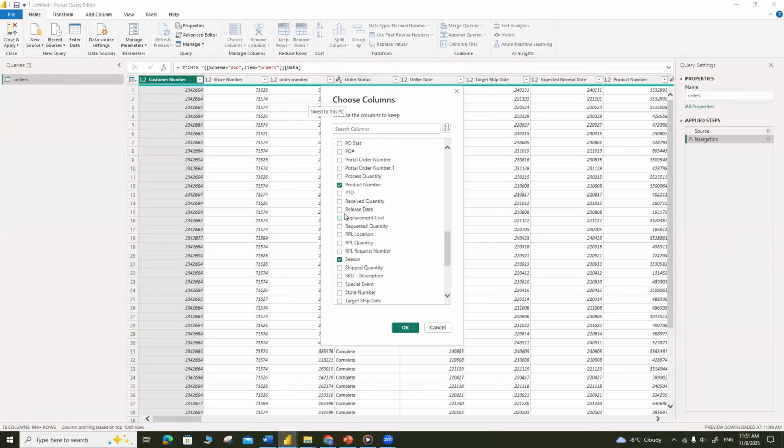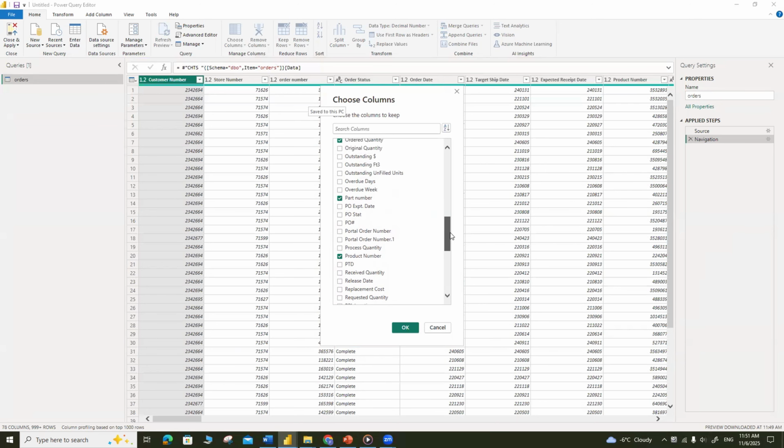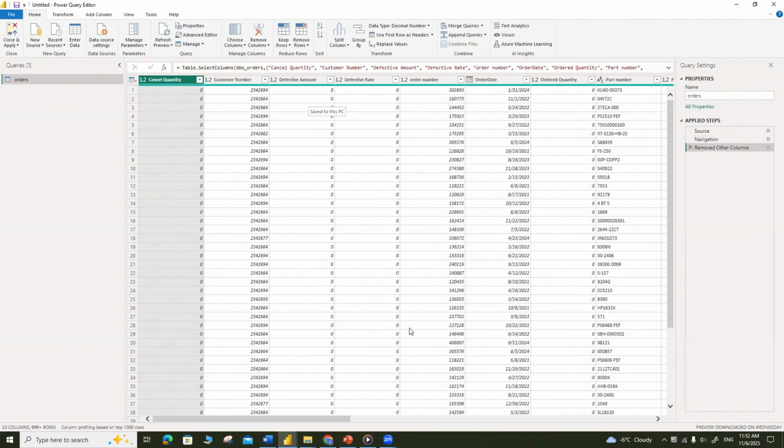So here, I'll select about 20 columns, including customer number, defective rate, store number, order date, and so on. Once I click OK, you'll notice that a new step appears in the Applied Steps pane called Removed Other Columns. So when you're working with a large dataset and only need a few fields, Choose Columns is a more efficient option than Remove Columns. You can also reorder columns by dragging them. For example, let's move the order number column to the first position.